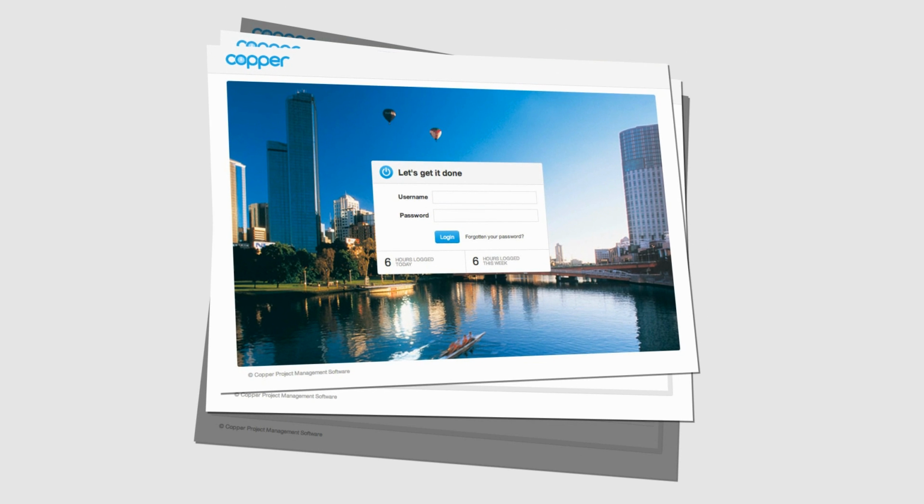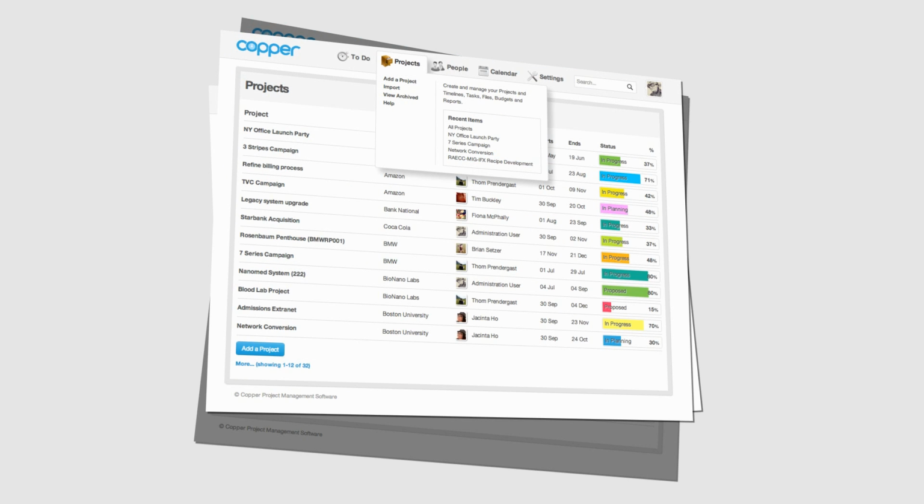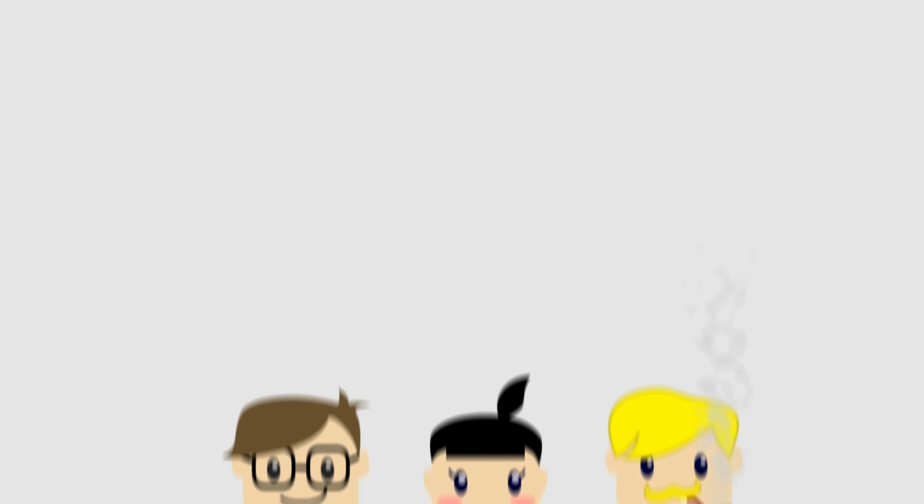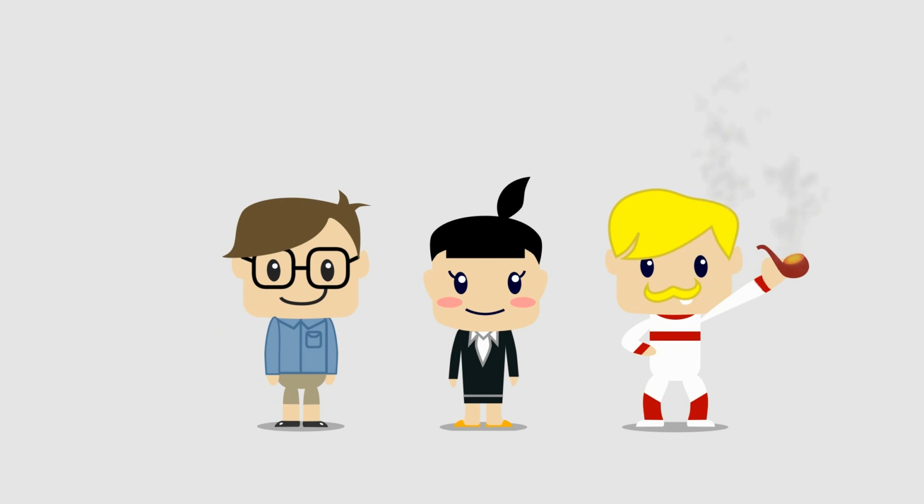Copper is the most beautifully evolved project management software available today, helping thousands of organizations like yours to manage their projects, people, and profits by focusing on what they do best, rather than fumbling with solutions that just don't make sense. Let's meet David, Kelly, and Ryan.